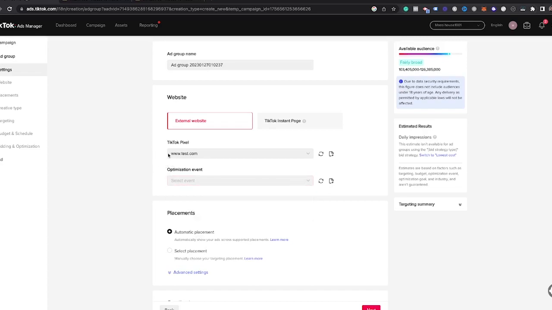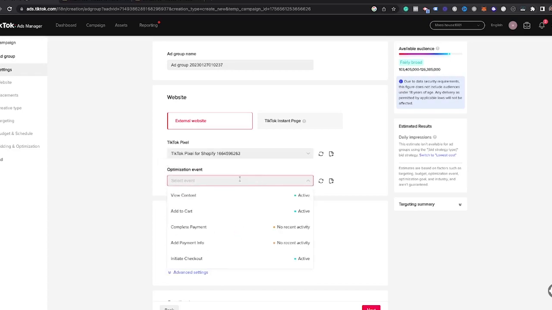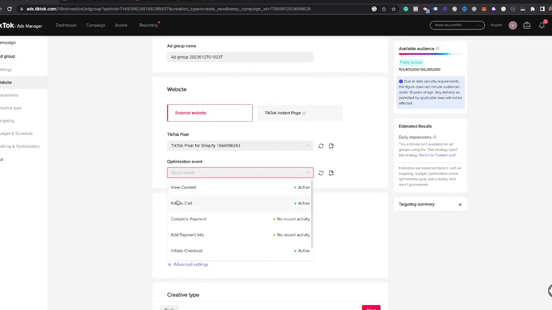Now, for people who are working with an e-commerce store or Shopify, this is a Shopify pixel. You can see your optimization events are going to be more e-commerce focused. You can see you have view to cart, add to cart, complete payment, add payment info, initiated checkout. So these are the different events that you can go through and optimize towards.